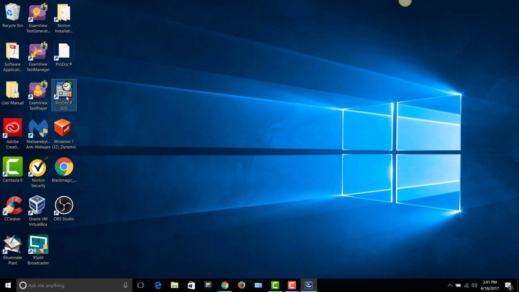And so we can see I've got ProDoc SOS installed, but ProDoc, the main program, is still not completely installed. It still has a funny looking icon here. So what I'm going to do is double click it to launch it, and it's probably going to prompt me here to install Pervasive. It usually does that at this point.